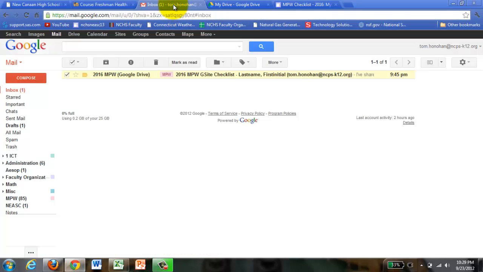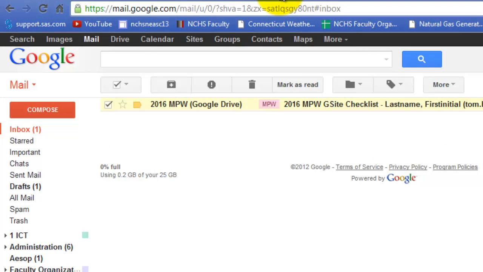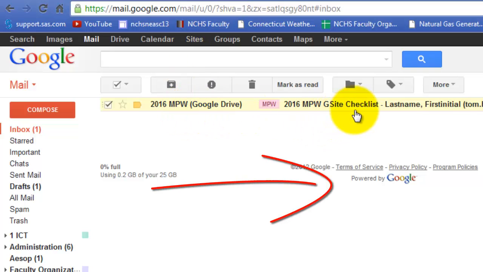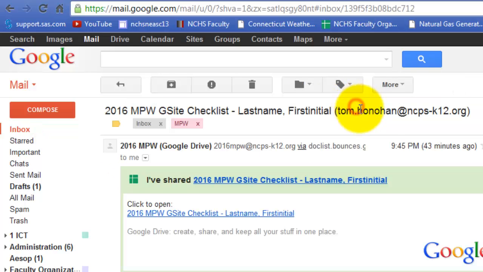But first, you're going to click on your mail. And you're going to see all the invitations that you're receiving for these documents are going to your Gmail account. They're coming from someone called 2016 MPW Google Drive. This specific one is called 2016 MPW G Site Checklist. So let's click on that. It's going to open up this invitation. And we're going to click on that right here. Let's click to open.